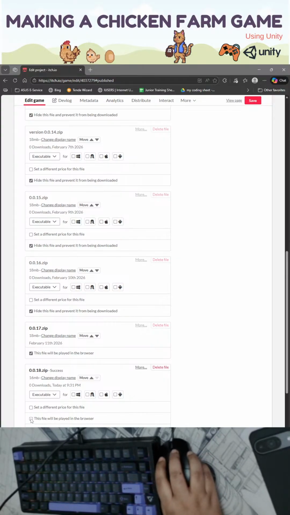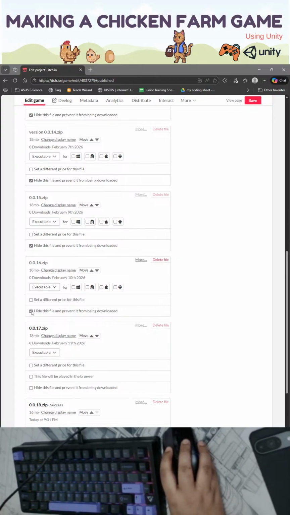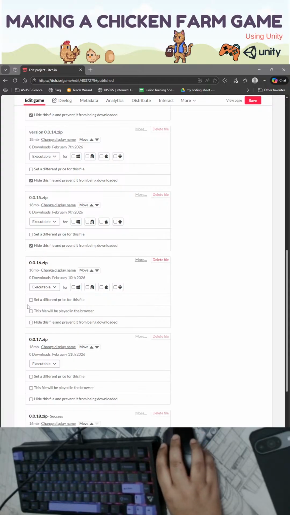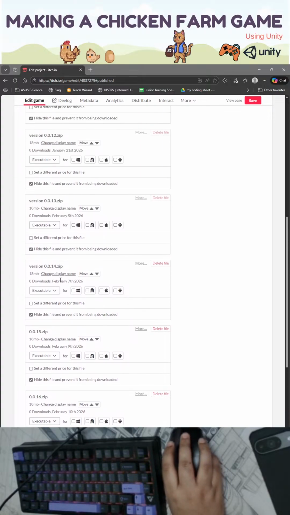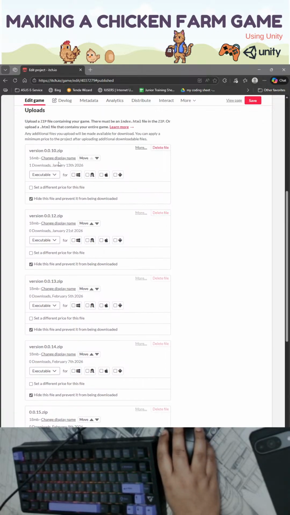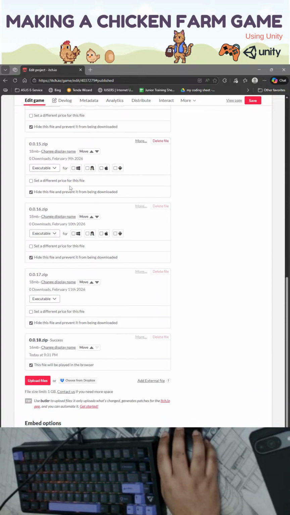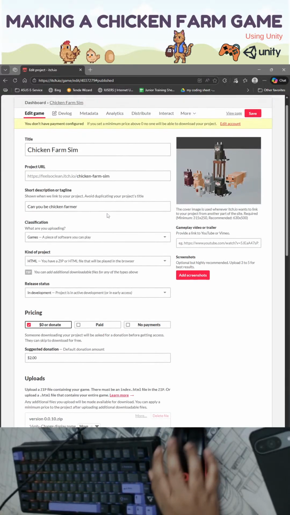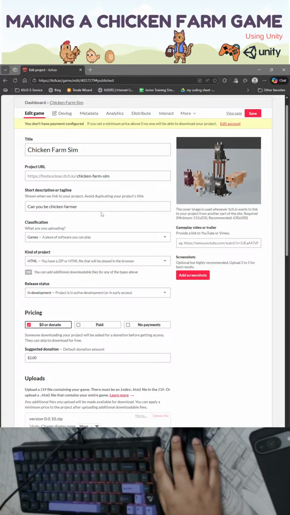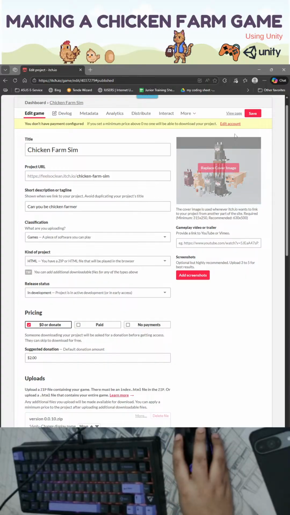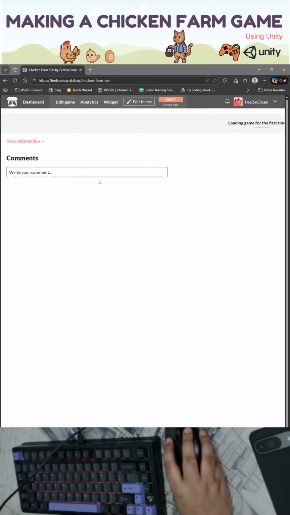And this will be played in the browser. Let's hide this from being downloaded. And I have till version 12. Oh, 10. I missed version 11 somehow. Anyway, I think I kept them so that I can make videos of them and show the progress of how the game has changed. Okay, so let's give it a save and view page, and I hope it works.